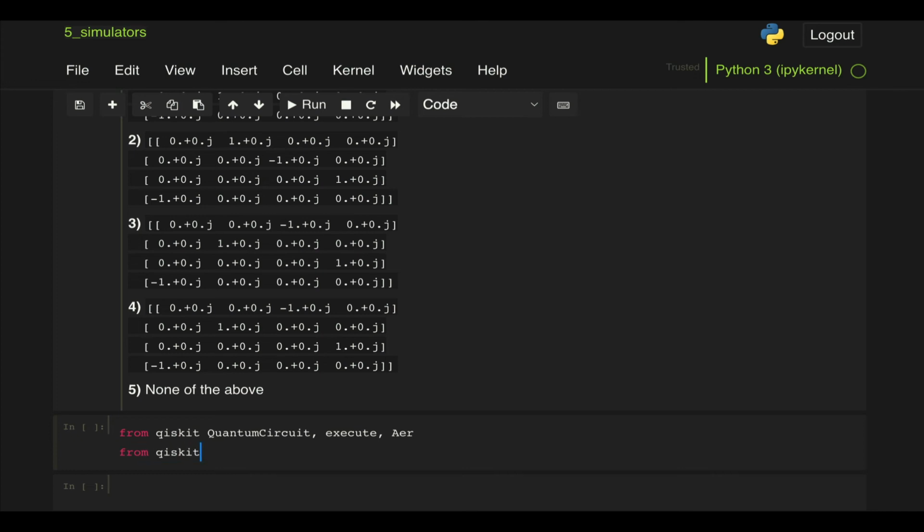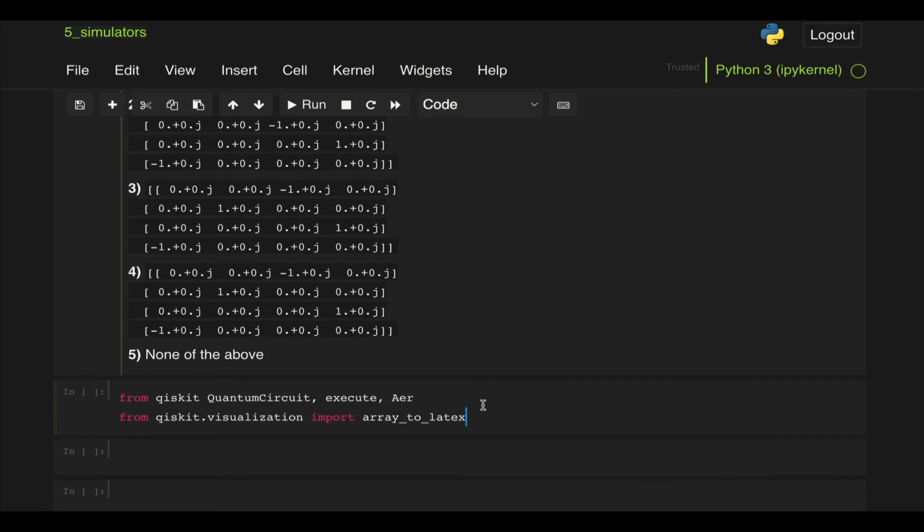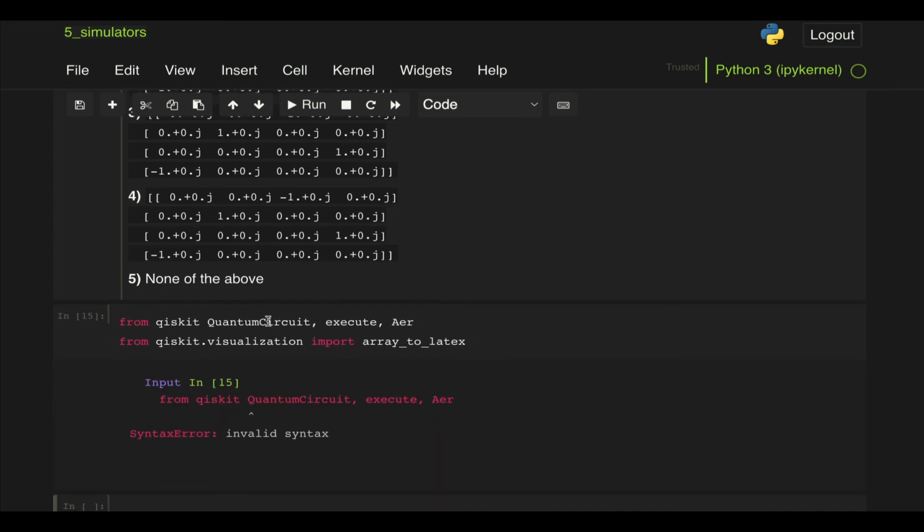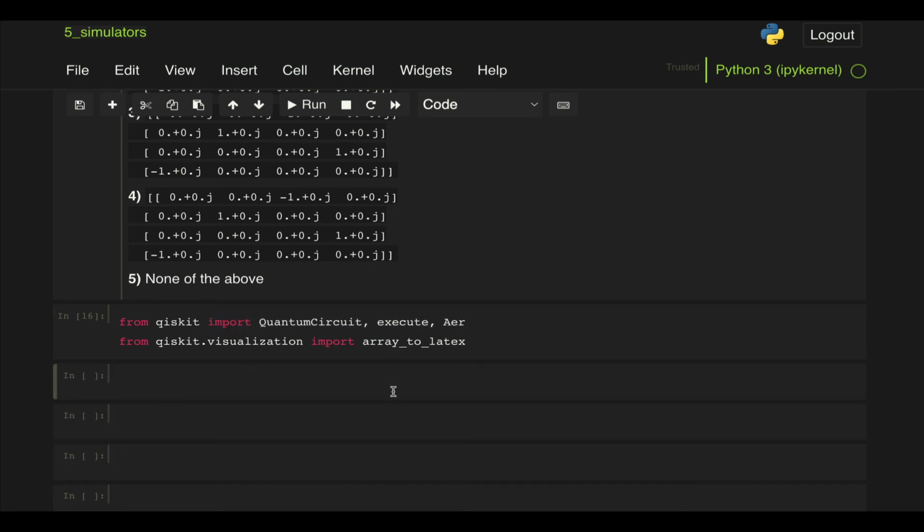Next, from Qiskit visualization, we're going to import array to LaTeX, and this is just for me to print things a little bit nicer. We don't have to do this, but we'll see it's handy. From Qiskit, import QuantumCircuit. Here we go. So now let's create the circuit.